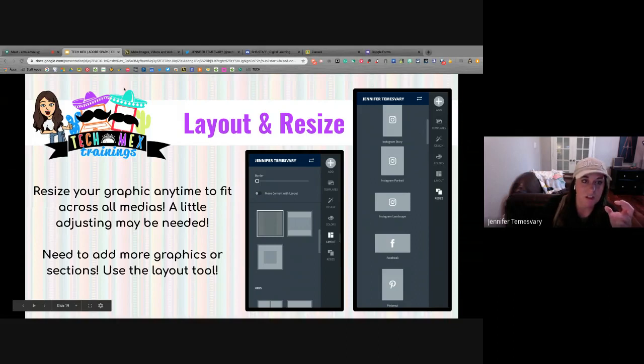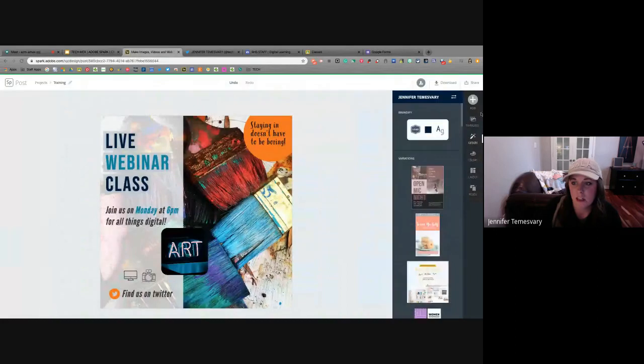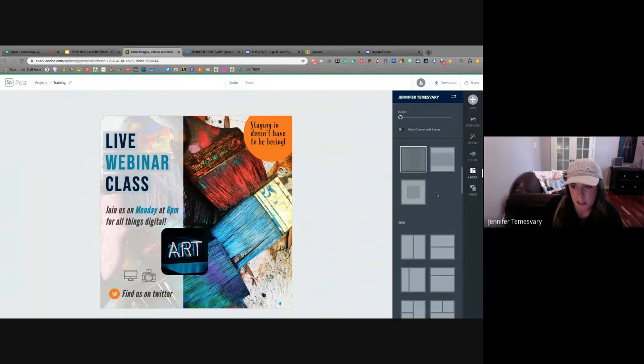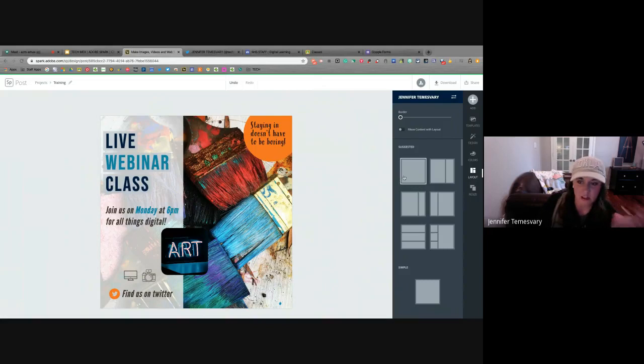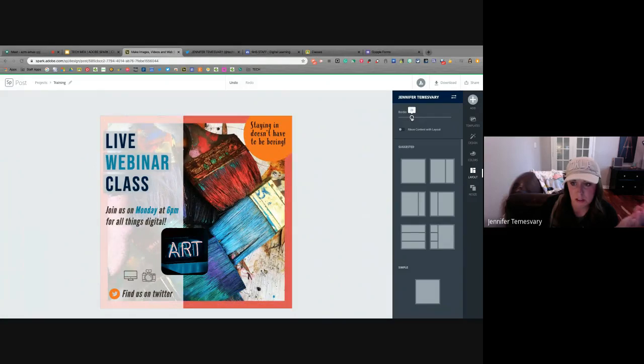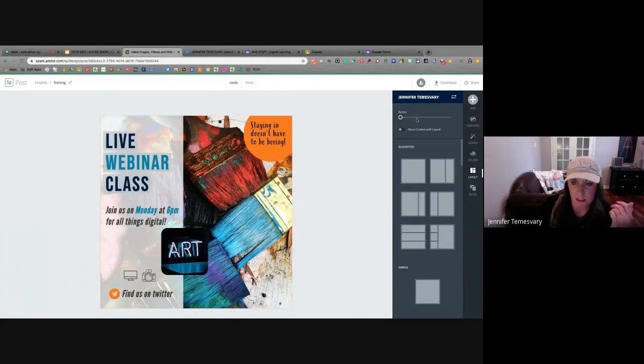And then adding more graphics, I'll show you the layout right there. So really quickly, you have to click back on your gray area to get this pulled back up. If I click layout, there are all your options. So you can add in, and you don't have to add in pictures in every one. You could just have a section that's just a solid color, so you can type text on there. And then you can adjust the borders. So there's the bordering. You can move content within layout. Yeah, so you can play around with that. And then resize.